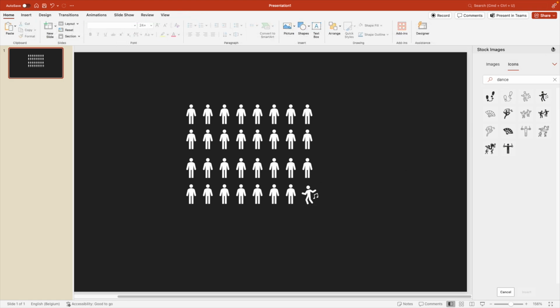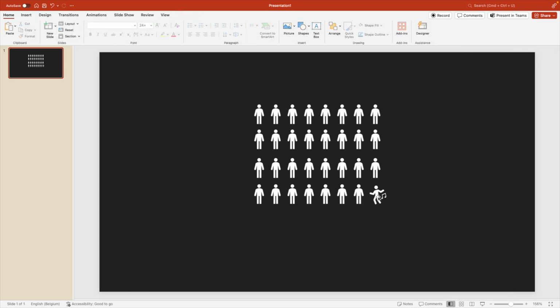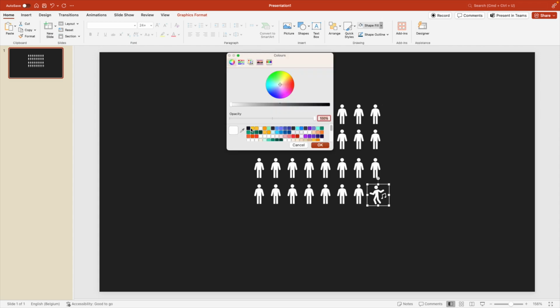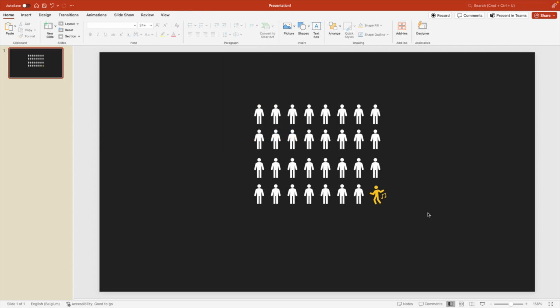And then we're going to make this one stand out just a little bit more. So we select it, we go to Shape Fill, and now you can give it any color that you want. You can also use custom colors, and here you can select whichever brand color that you want to use. You can make it yellow, and this way it really stands out.